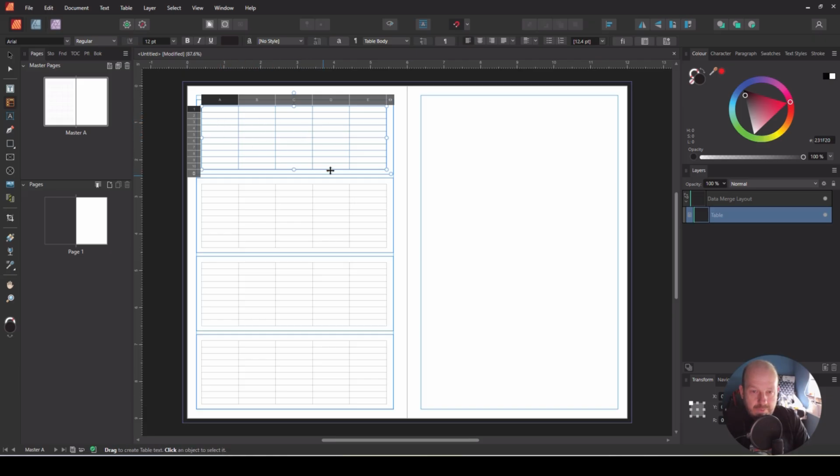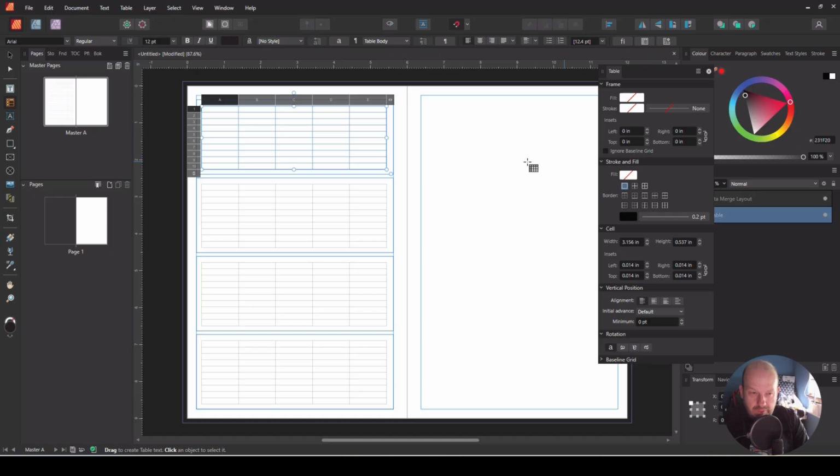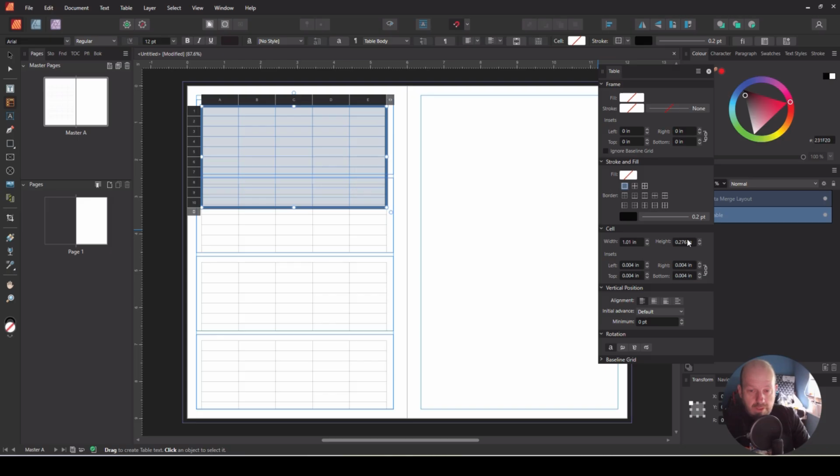Now we're going to do some setup to this table, because at the minute it just looks like a table. We want it to look like a lined area. So with the table selected, we'll go into the table tool, and I'm going to select all of the cells, and we're going to change the height to 7mm. So even though we're working in inches, we can put any unit of measurement in there and it'll work. I chose millimeters because I googled what the standard line width is for a certain type of paper, and 7mm comes up.